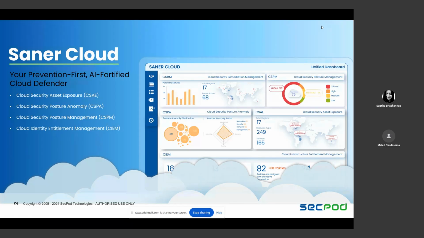Then we have CIEM, the entitlement management tool, which visualizes the IAM or intra entities, and checks for excessive roles and users, unused policies, empty groups, etc.